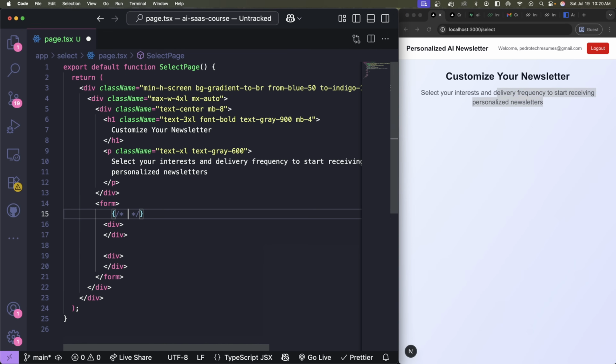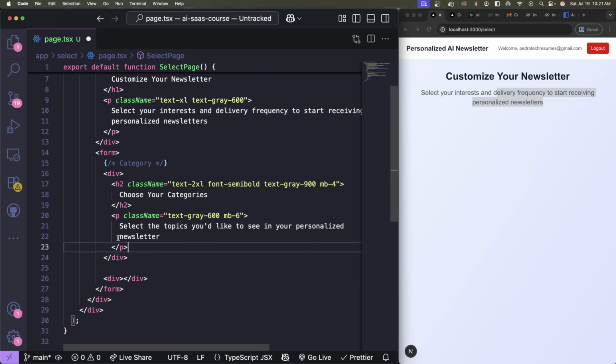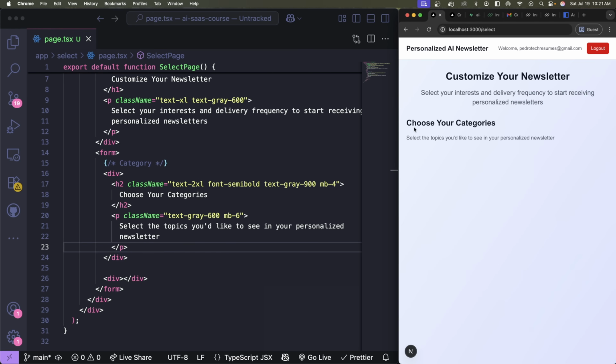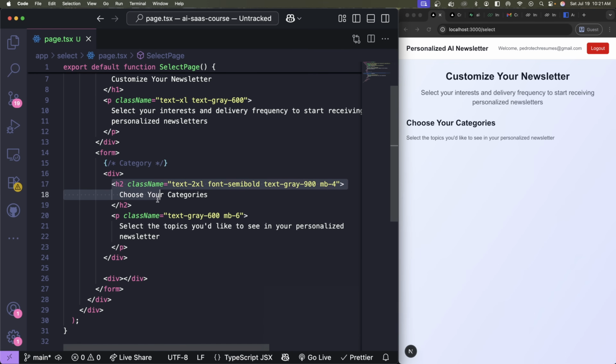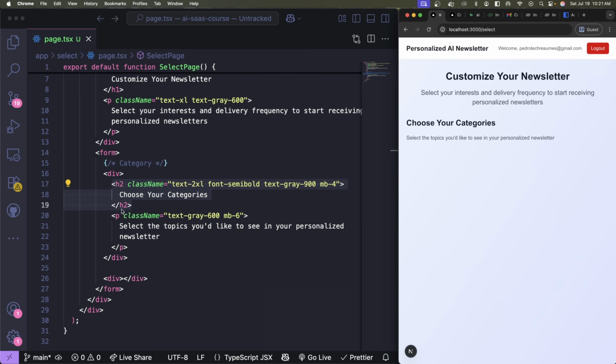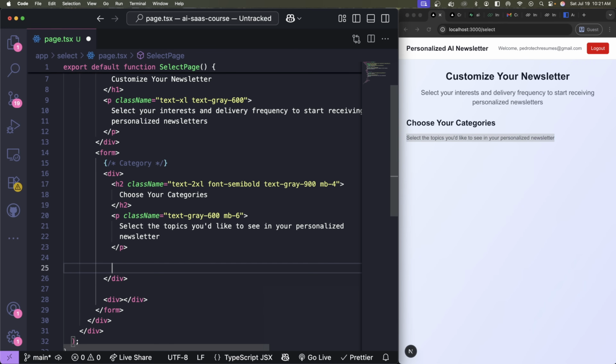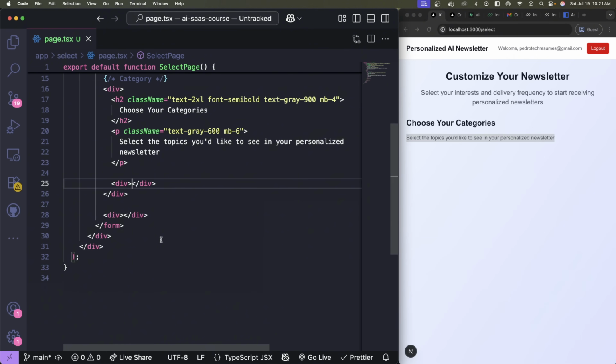So for the category section, I'll make this apparent over here. What we want to do is we want to put a title and a description to what this section is. So we add these two texts, first the title, a smaller one than the major title that we have on this page, and a smaller paragraph tag that says choose your categories and select the topics you would like to see in your personalized newsletter. Now below this, we're going to add a div to actually display the categories.